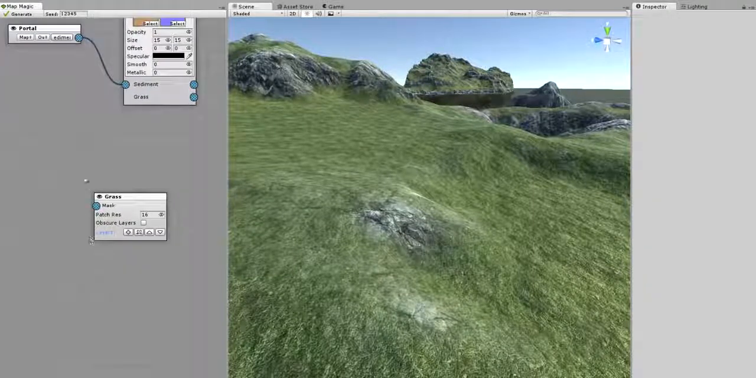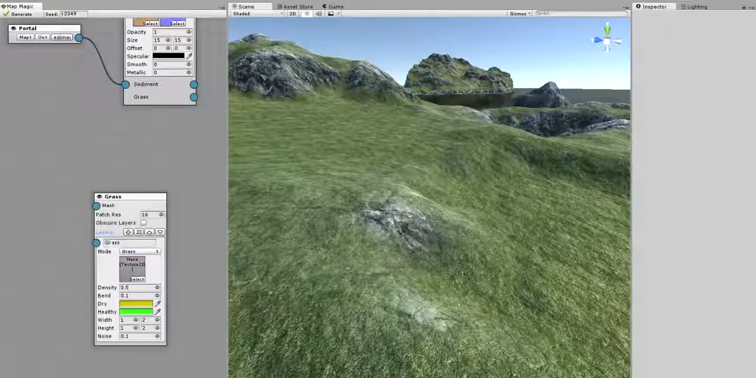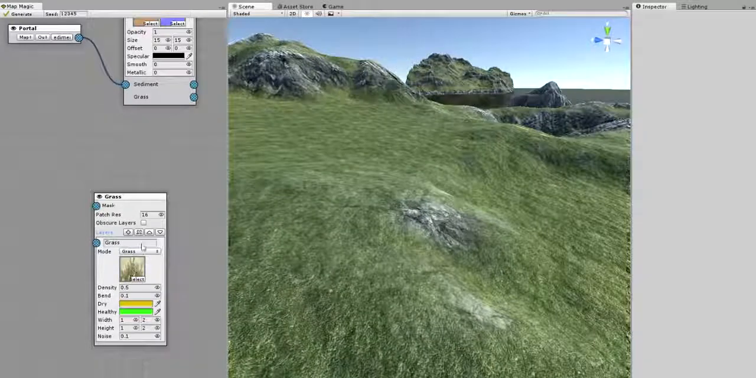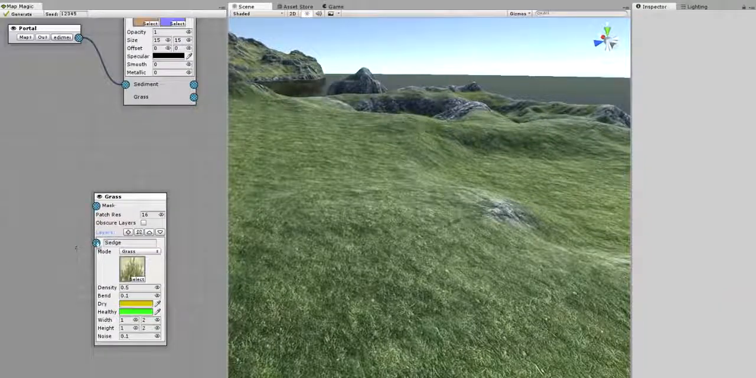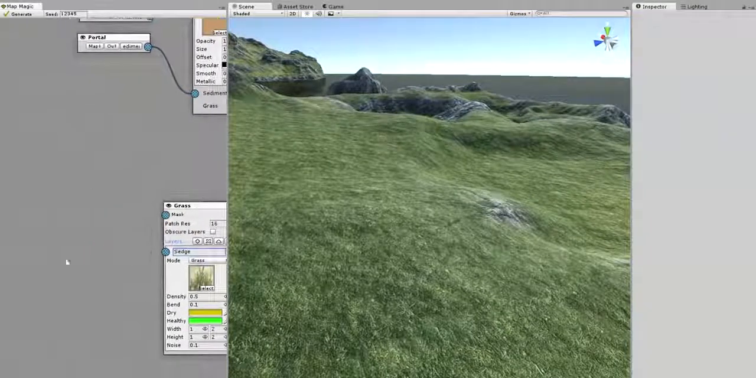Grass output has the same layered structure as the texture generator. Clicking a plus button will add a layer, and clicking its name will expand its properties. I've assigned a texture, and since it looks like a sedge, I will rename this layer accordingly. As you can see, nothing has changed in a scene with adding a new layer. This is because nothing is assigned in a layer input slot.